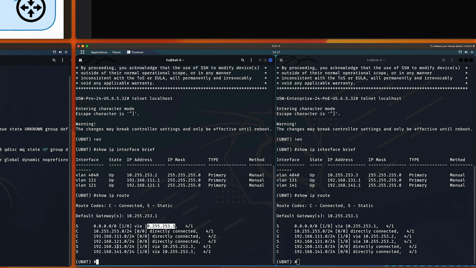For the 131 subnet static route, it says, okay, for this subnet, let's route via this IP address. The next one, for subnet 141, let's route via the same IP address. What do they say exactly? They simply say, for these two subnets, 131 and 141, let's route to the second switch. Why the second switch? Because the IP address is .3 in the right side. We already checked. .3 is the second switch interface IP address for VLAN 4040.